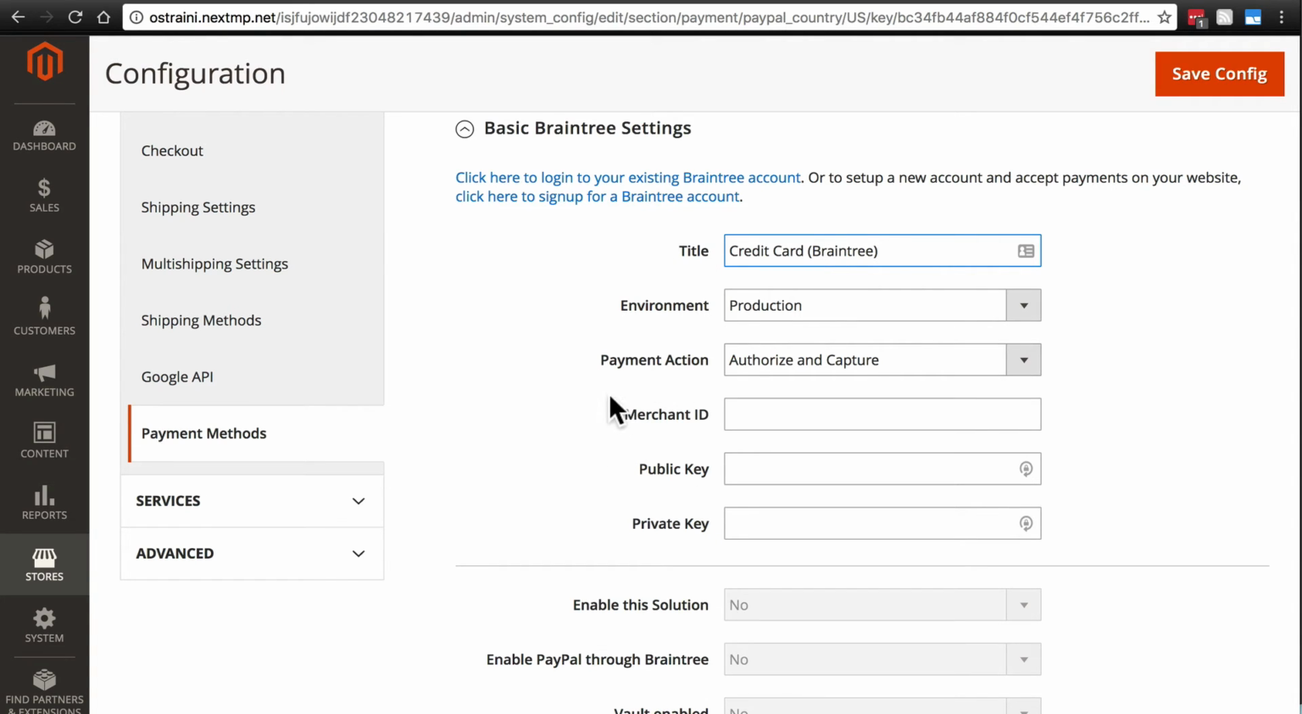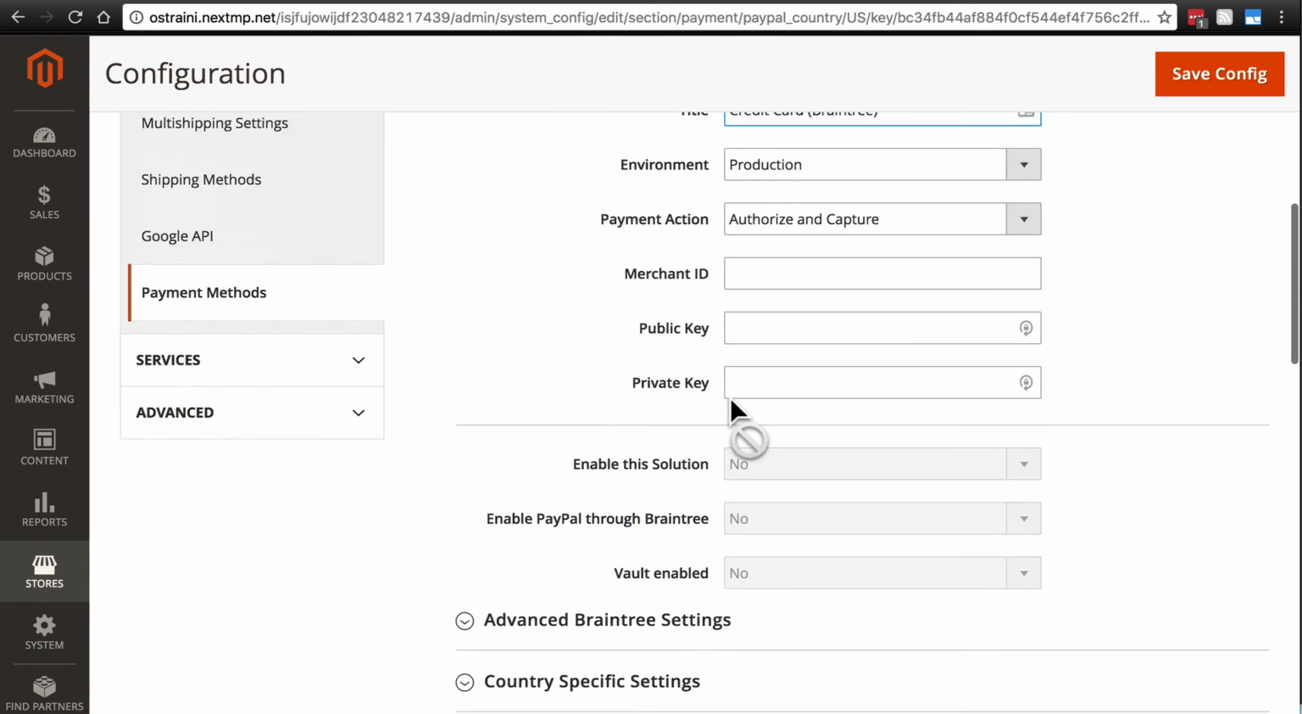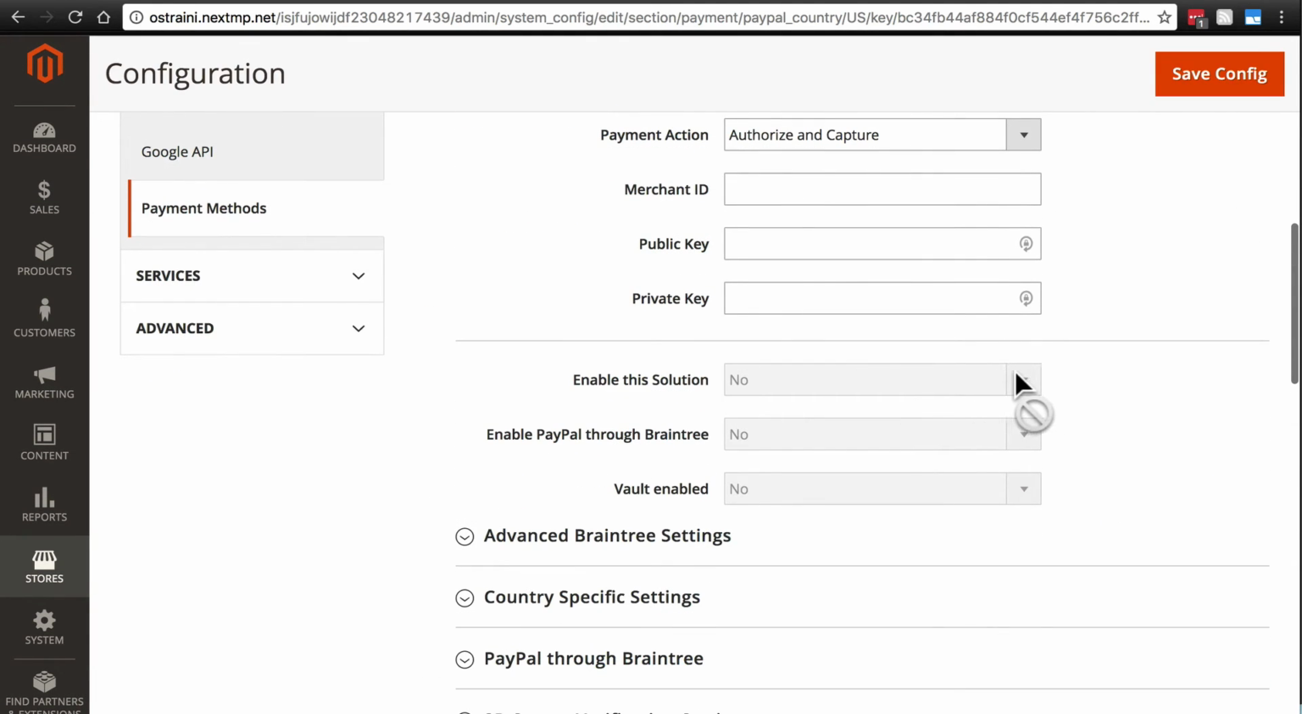Once you've entered in your information for your Braintree account, or your PayPal account, whatever it may be, you have to enable the solution, which will not be grayed out anymore at that point. And then you may have a couple of other options here, depending on the service that you've chosen. Some of the options here will say Vault enabled, and you can choose yes or no. This refers to the ability for the payment service to save customers' payment information if the customer opts to do so, so that they don't have to type it in each time. That's what Vault is, if that's confusing at all to you.